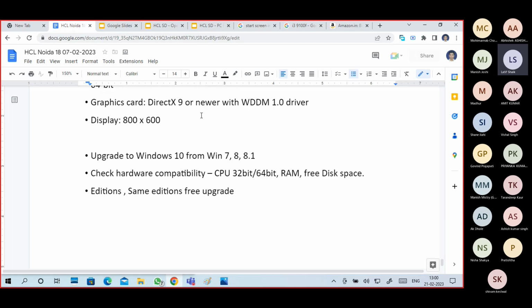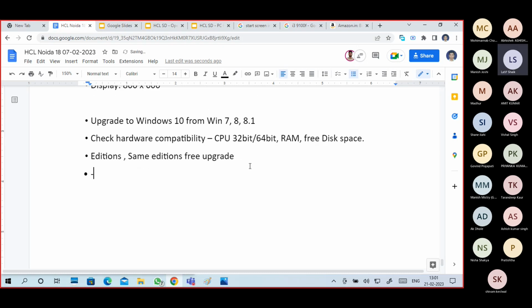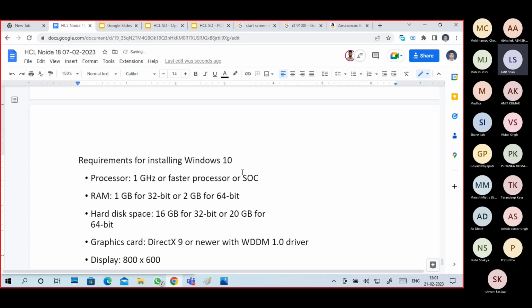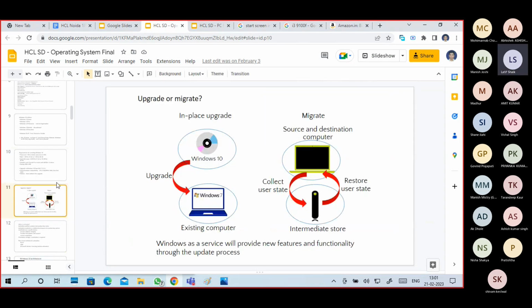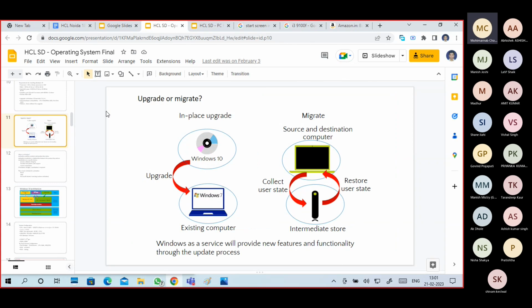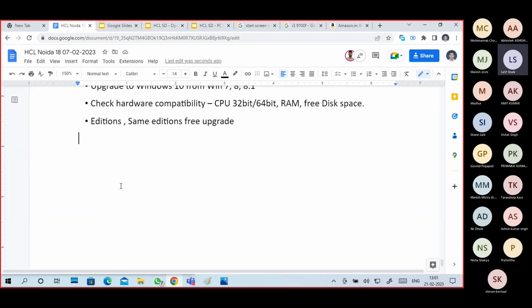And also you can upgrade from Windows 7, Windows 8, Windows 8.1 to Windows 10 directly. But when you do upgrades, it is compulsory to check hardware compatibility, 32-bit and 64-bit versions, editions, and the required RAM capacity and free disk space. Important is also what the minimum system requirements are to install Windows 10. Upgradation and migration.